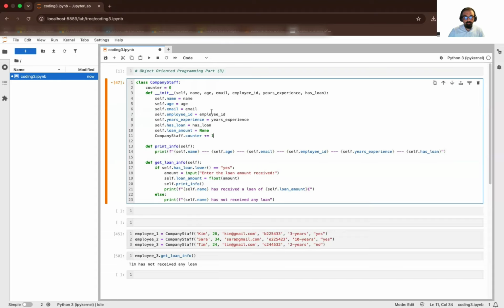plus 1. If we add information of employee 1, counter at beginning is 0, we'll have 1 here. If you add information of employee number 2, this counter will be 2. After adding third employee, the counter will be 3, and it will increase over time. Just by this example, I wanted to show you how to define one attribute for the class.